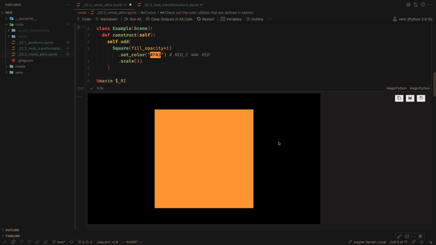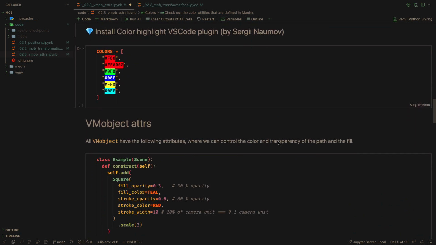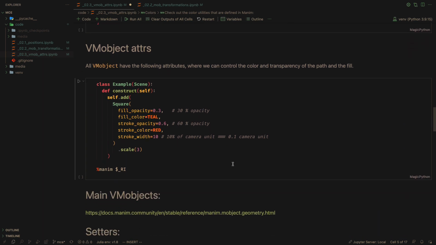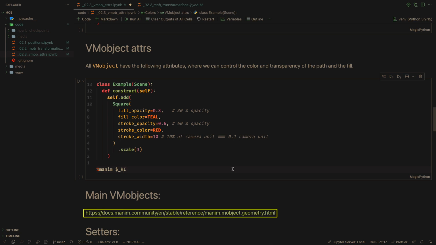Now let's study some generalities of VMobjects. All VMobjects have fill and thickness. You can set the opacity and color of each one. In the ManimCE documentation, you can find more VMobjects.